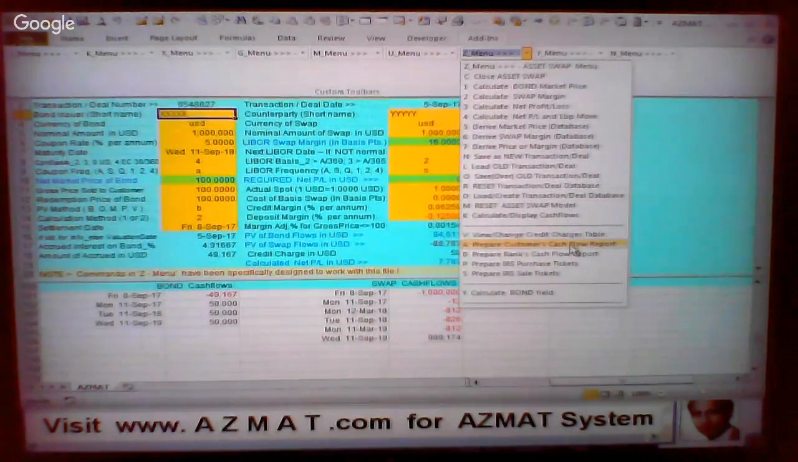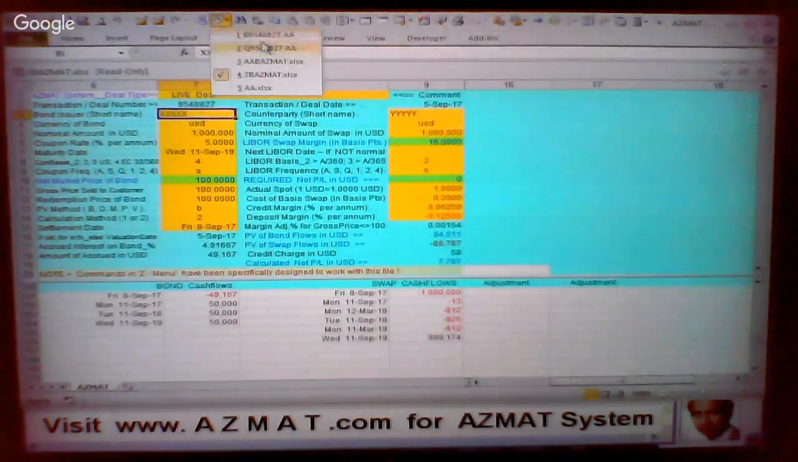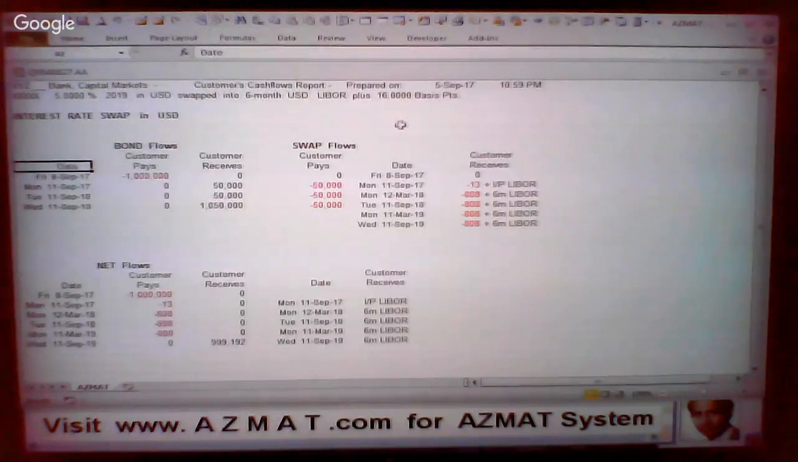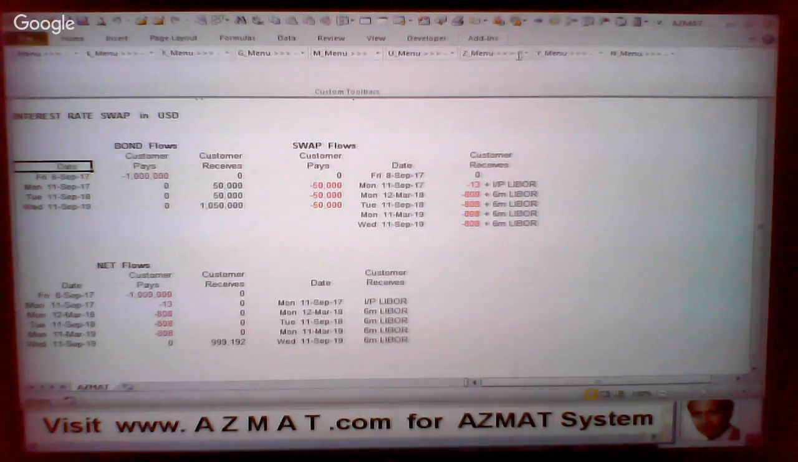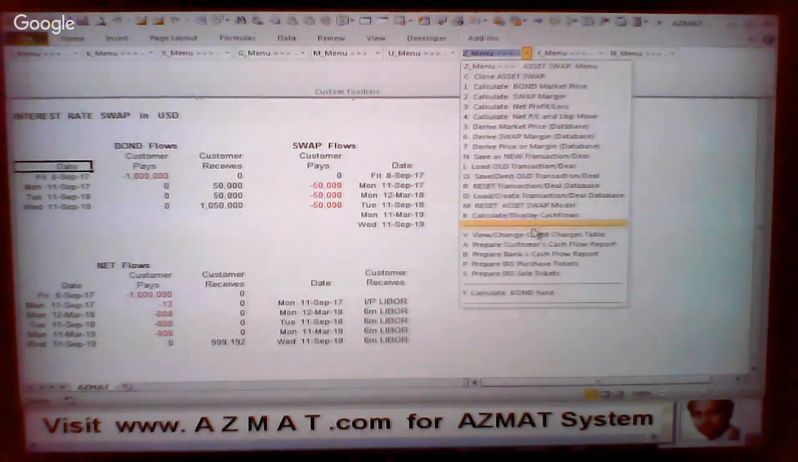As I said, very briefly, I went through this in another tutorial, but in this one, now that we actually have that report, we'll go through it in more detail. I'll just read through. So that's the customer's cash flow report. And I'm just going to go through this command, Prepare Customer's Cash Flows Report.